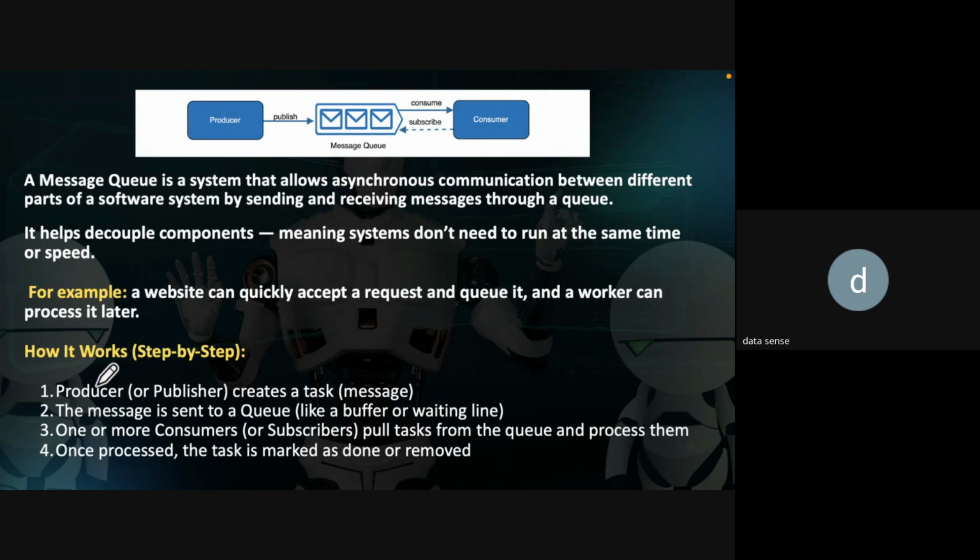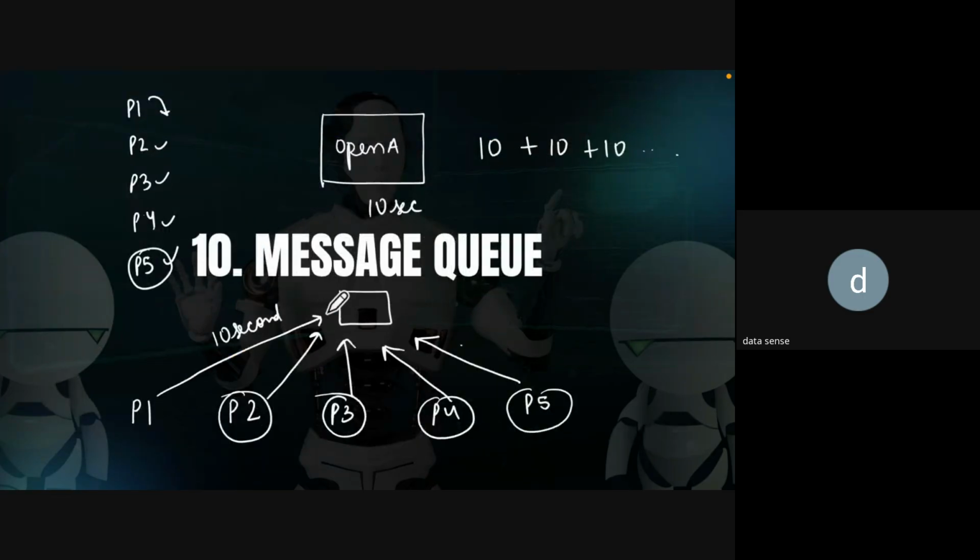Okay, so how does it work? The producer, which is you, creates a task. Basically, you will create a message saying, I want to do this thing. Now this message will be sent to a queue-like structure, right? One or more consumers, which is the application, will pull tasks from the queue and process them. Once processed, the task is marked done and removed, right? So you send a request, it will take the request from you. While it is waiting for your result, it will take the other task as well, and the other task as well, right?